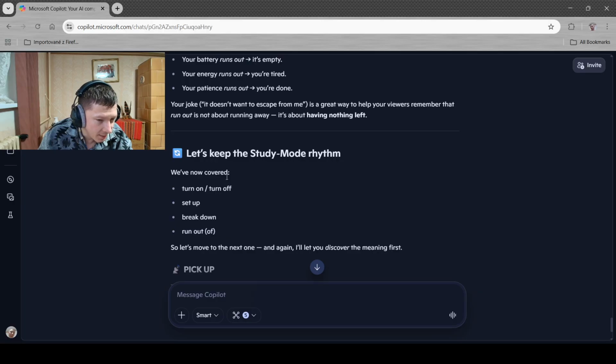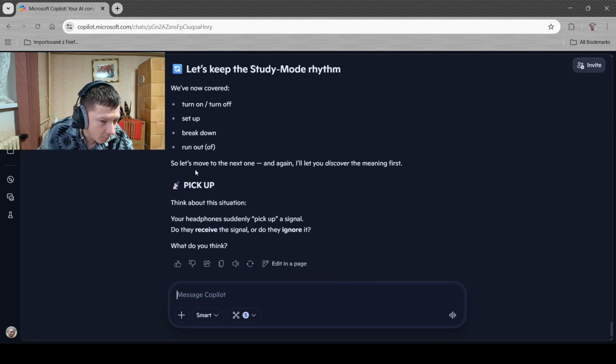Let's keep the study mode rhythm. We've now covered turn on, turn off, set up, break down, run out of. So let's move to the next one, and again, I'll let you discover the meaning first. Pick up. Think about the situation. Your headphones suddenly pick up a signal. Do you receive the signal or do they ignore it?